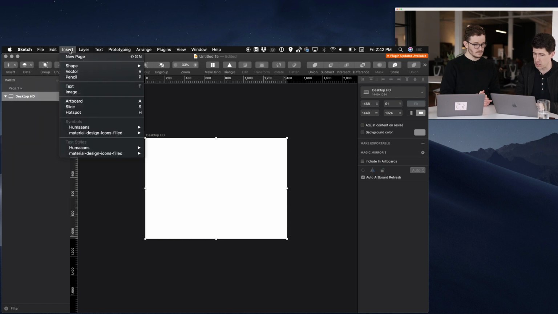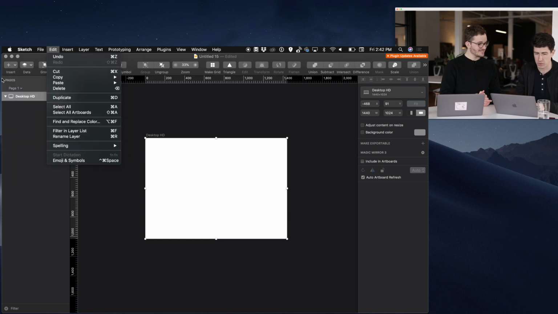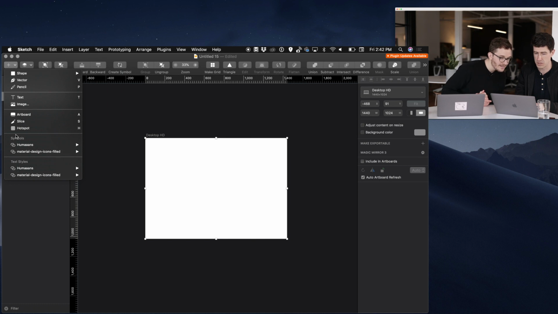You did it from up here. It's funny you use the header. I don't use the header as much. I use this little guy here. Does the exact same thing.